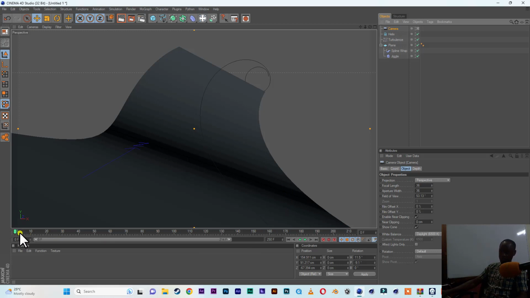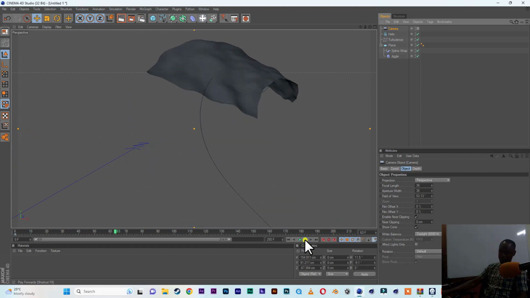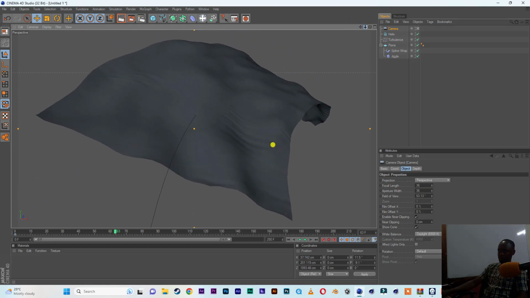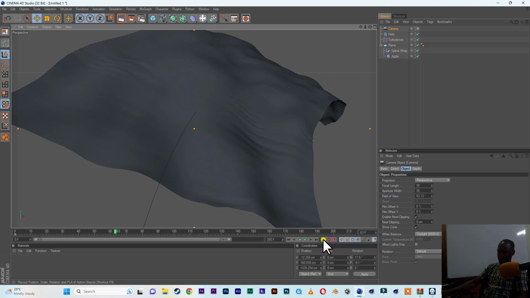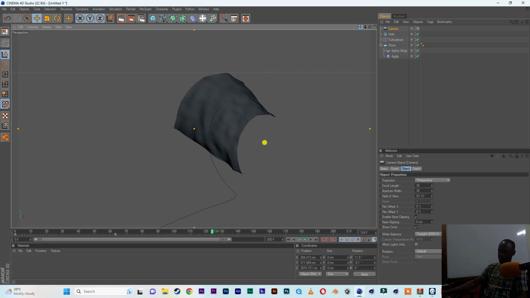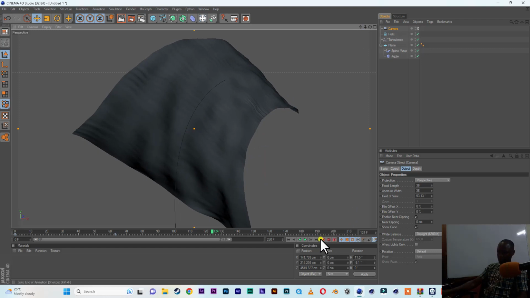So in the beginning, the timeline is 0. You set a key here by clicking the key icon here to set a key there. Then you play your head. When you reach somewhere like this, you zoom in. Zoom in. Then set a key there again. Then you play. Then you zoom in again. Then set a key again.